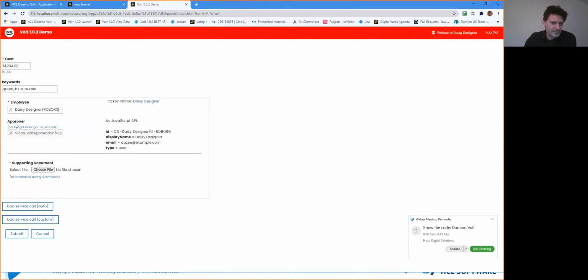The other place where making service calls becomes useful is also the ability to assign a user to a role. So based on this person, Daisy Designer, who's been picked, you could do a lookup, get that person's manager, and assign that manager to an approver role in the application.